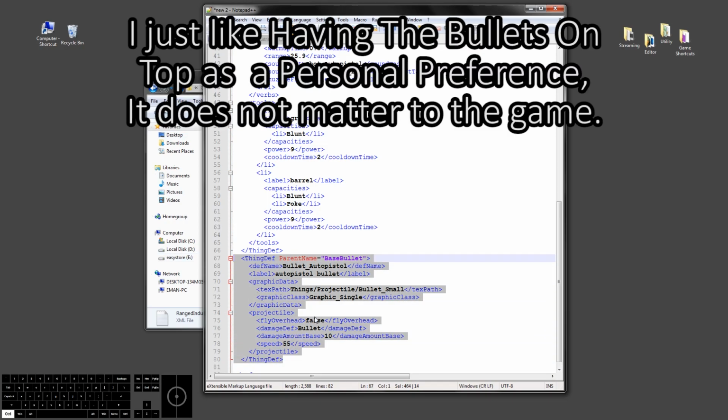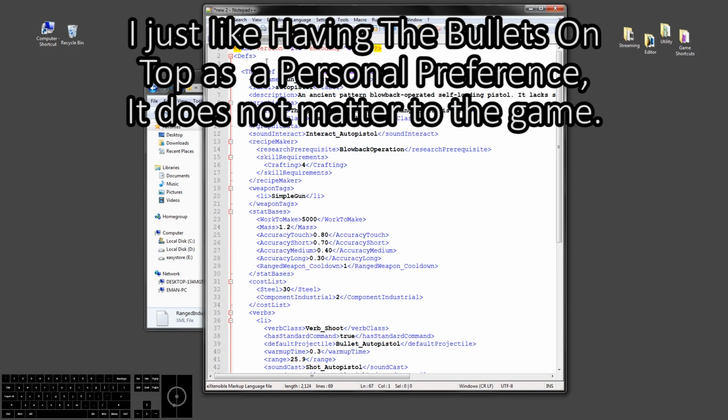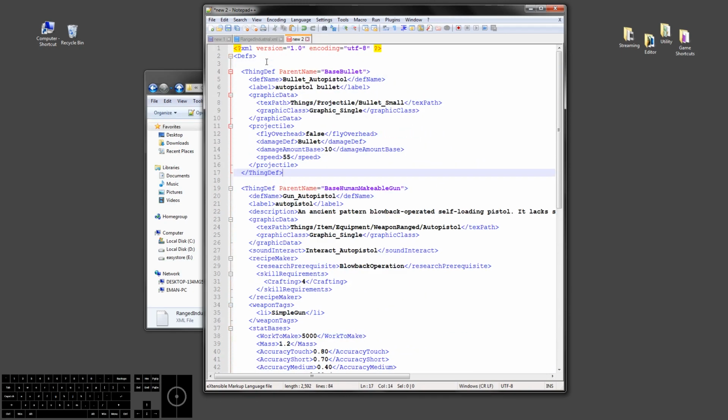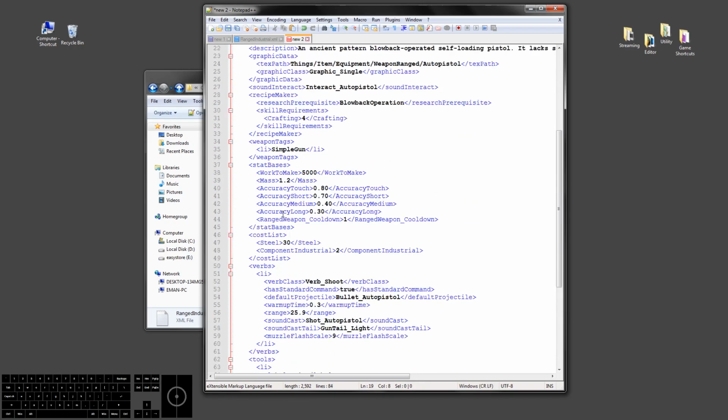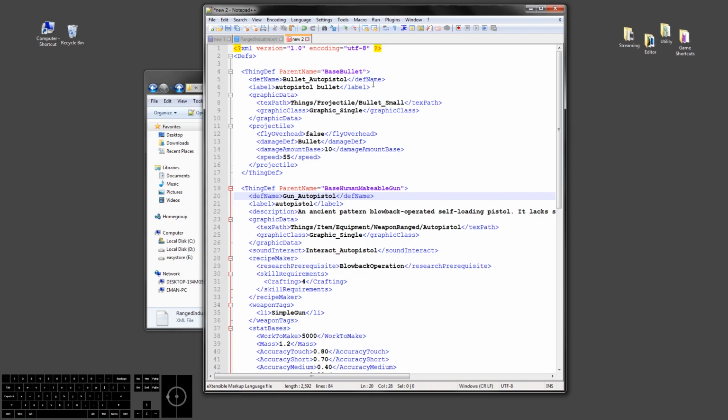We're going to copy the bullet, Control X to cut, Control V to paste. Now I have the bullet up here, and the gun down here. Alright, the first thing we're going to do is change the bullet. This right now says bullet auto pistol. We're going to make that say bullet e-gun. It's worth noting that standard convention is that bullet goes first, then the gun.